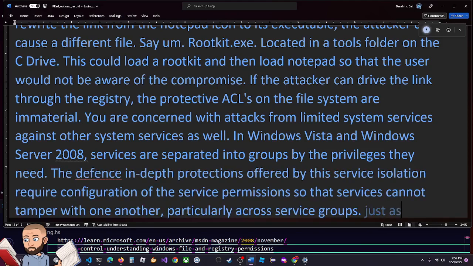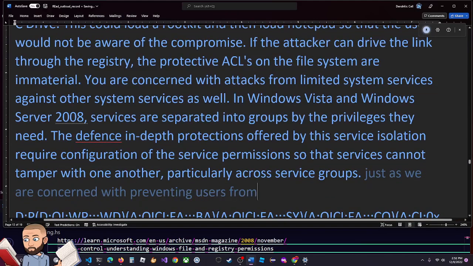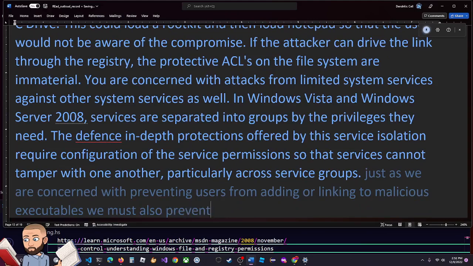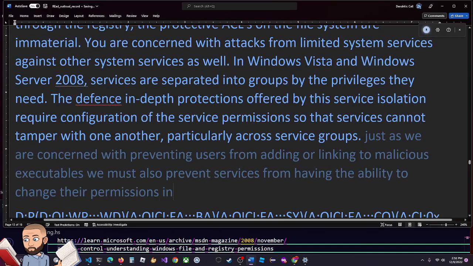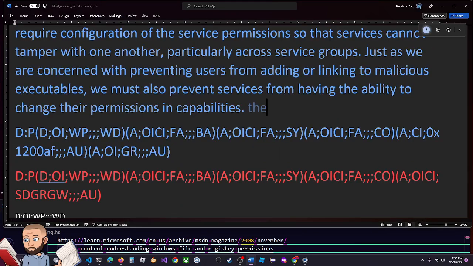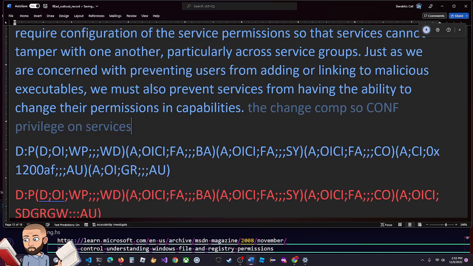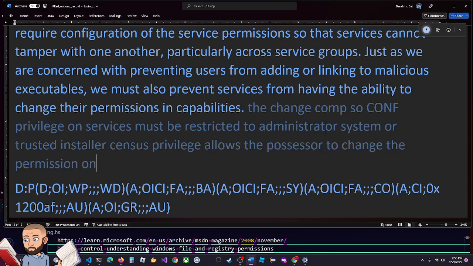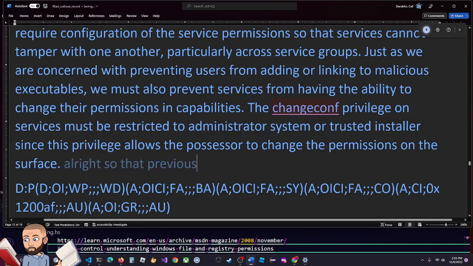Just as we are concerned with preventing users from adding or linking to malicious executables, we must also prevent services from having the ability to change their permissions and capabilities. The change conf, so CONF privilege, on services must be restricted to administrator, system, or trusted installer, since this privilege allows the possessor to change the permissions on the service. Alright, so that privilege, I rewrote it up here and underlined it.